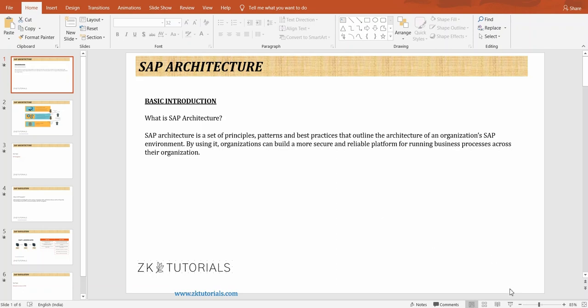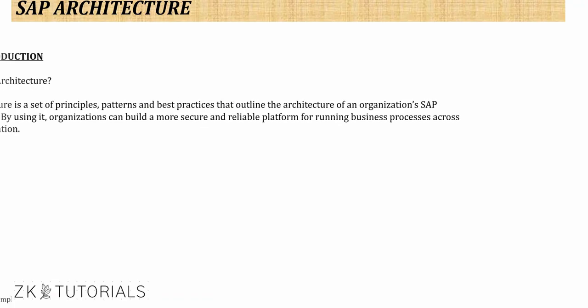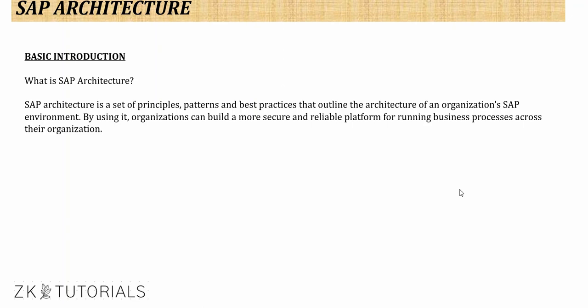First of all, what is an architecture? Architecture is just a principle, a pattern, a best practice. It is how we make a structure inside, based on which SAP keeps working. It is built to make the complete system work smoothly, and it is all about running the business processes of the organization. It is just the skeleton of SAP, and we are going to see that skeleton.